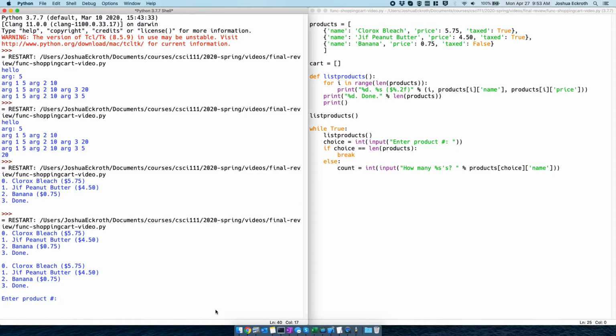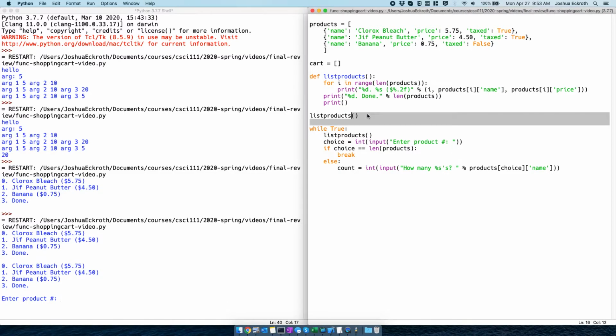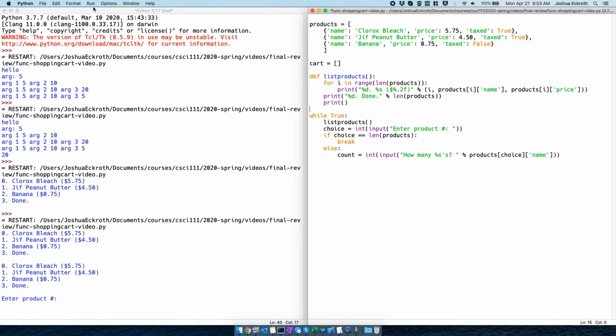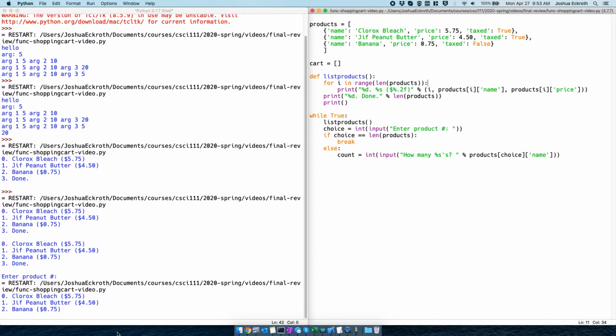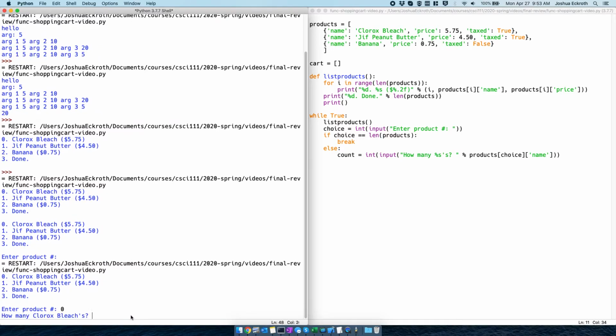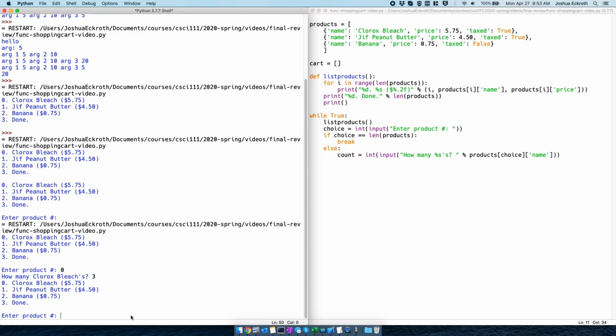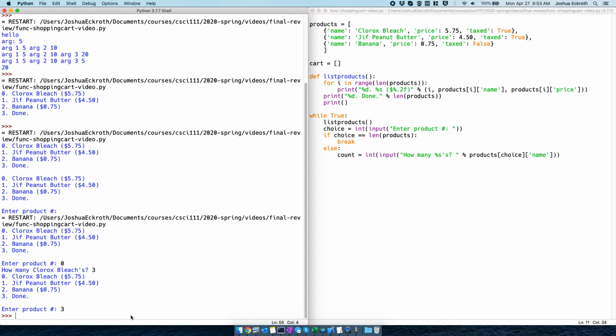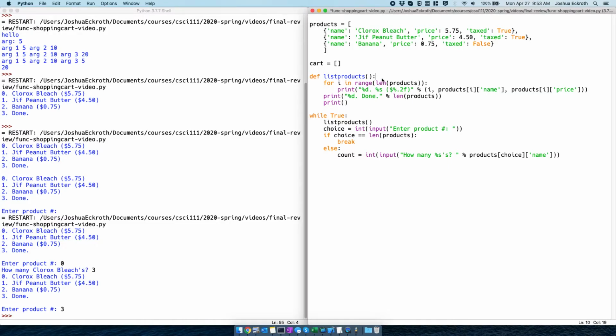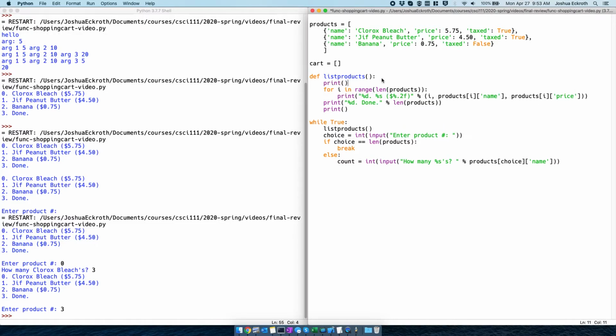So, we have 2 list products. So let's get rid of this one, because now we have our loop. Okay, so product 0, and then how many you want. Okay, list them again. 3 is done. So that's good. I might want to put a blank line at the top there too. Okay, now we need to add something to the cart.